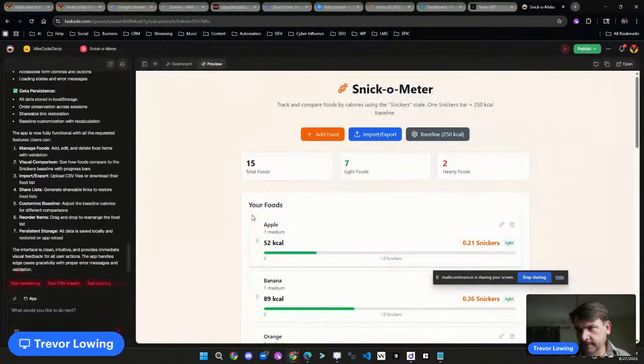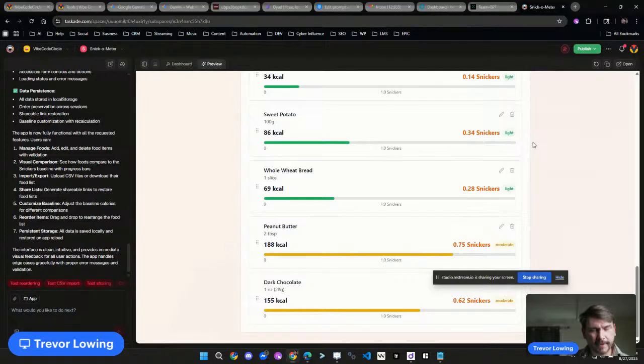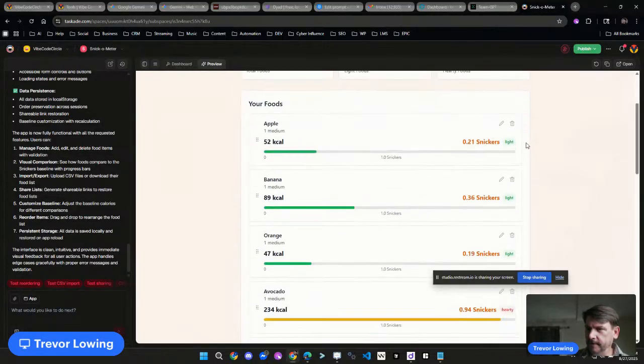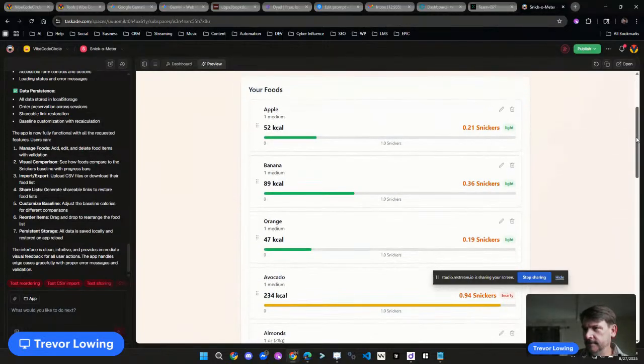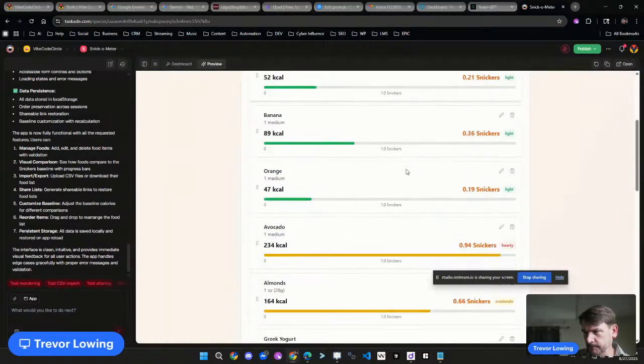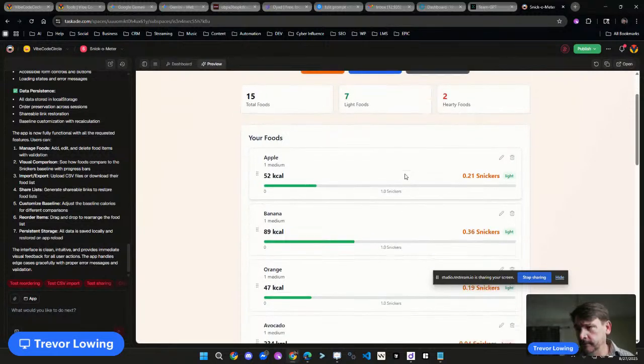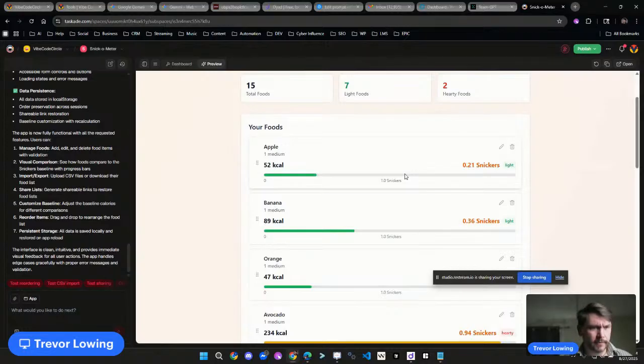Let's see here. Ah, there we go. Oh, wow. Okay, looks like this one might be a little more presentable. Similar though, fascinating. It's a list. What are the interactions? It's got some hover effects. Add food baseline. Okay, so it shows for each one. So an apple is 0.21 Snickers. Hmm. I don't know if I agree with that.